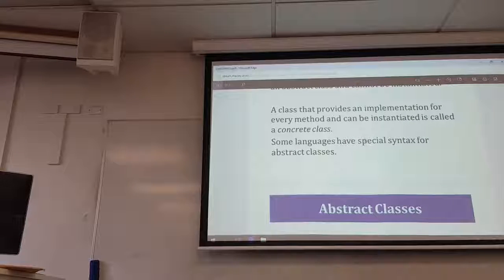So the term for a non-abstract class is a concrete class. Some languages have special syntax, like Java. You will declare an abstract class with the keyword abstract. In Python, you will declare it with a metaclass. I digress.